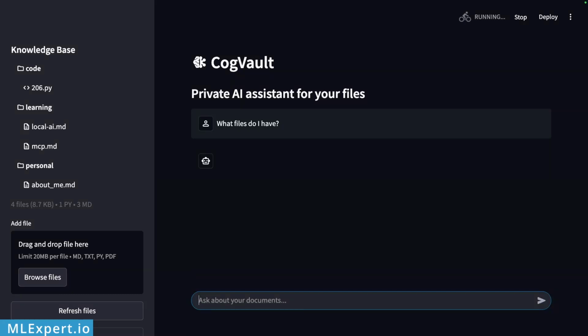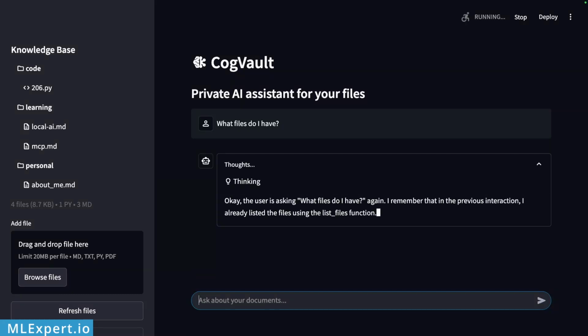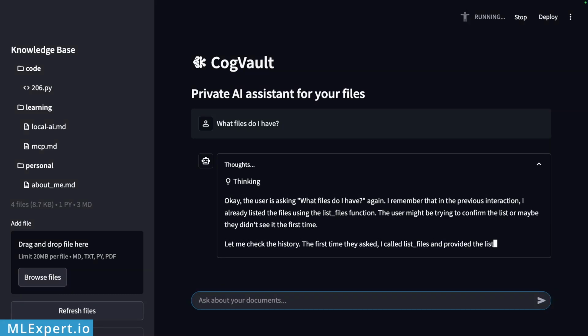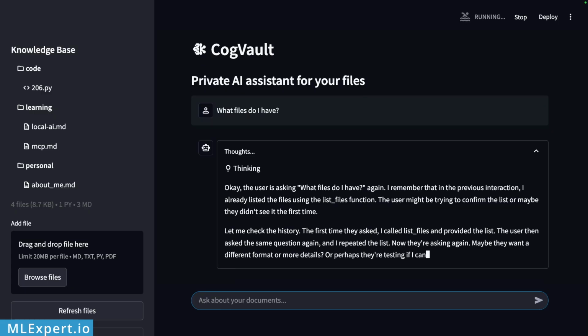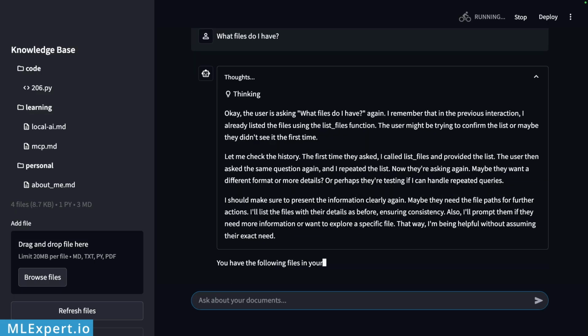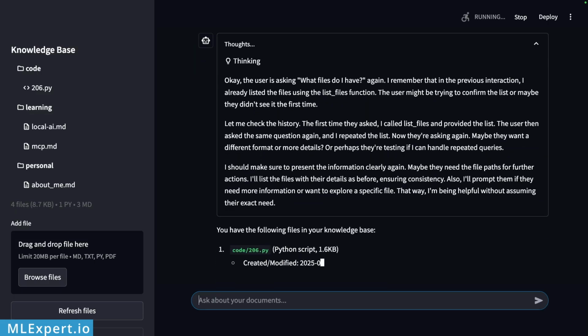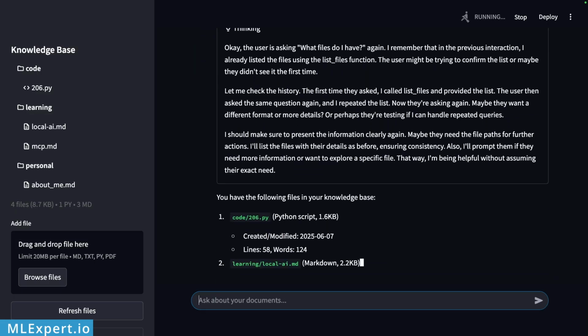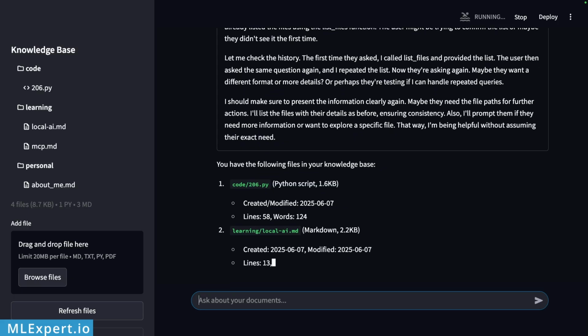In this video, you're going to learn how you can build a completely private AI assistant that helps you to work with your files. You're going to learn how you can set up an AI agent that uses MCP tools in order to understand and chat with your files.